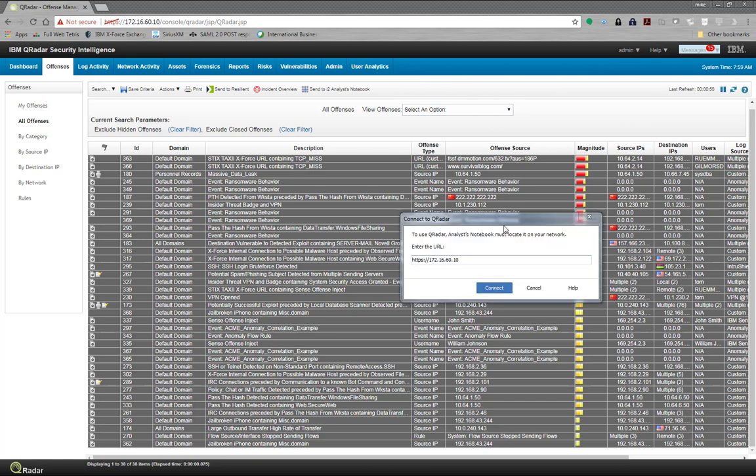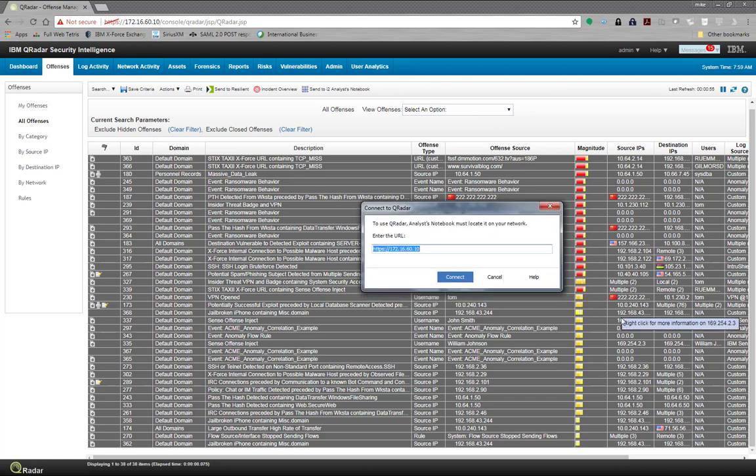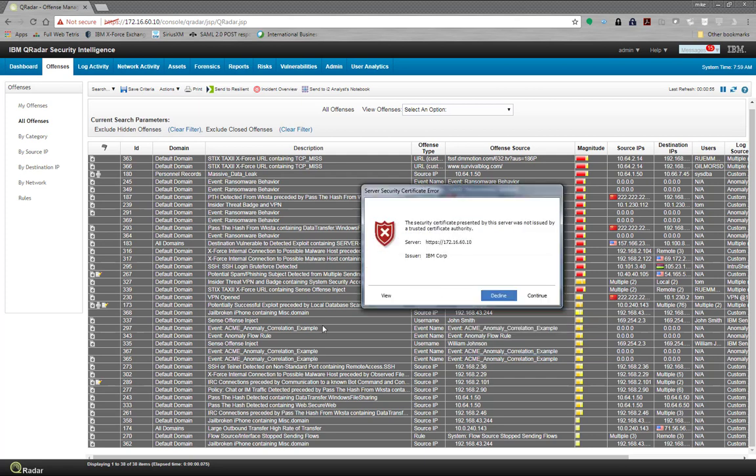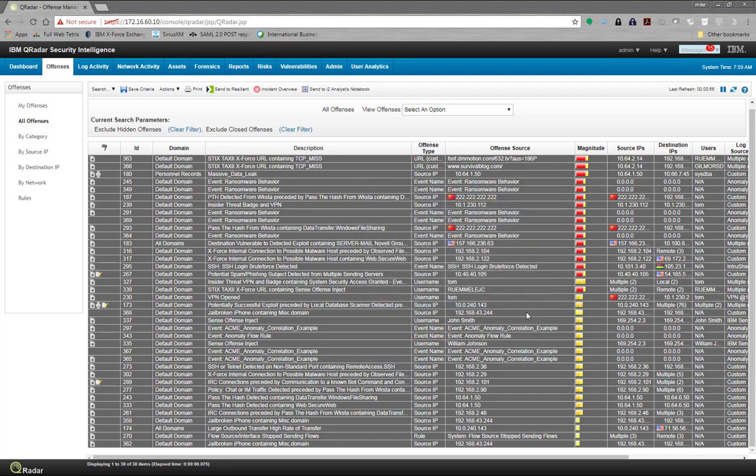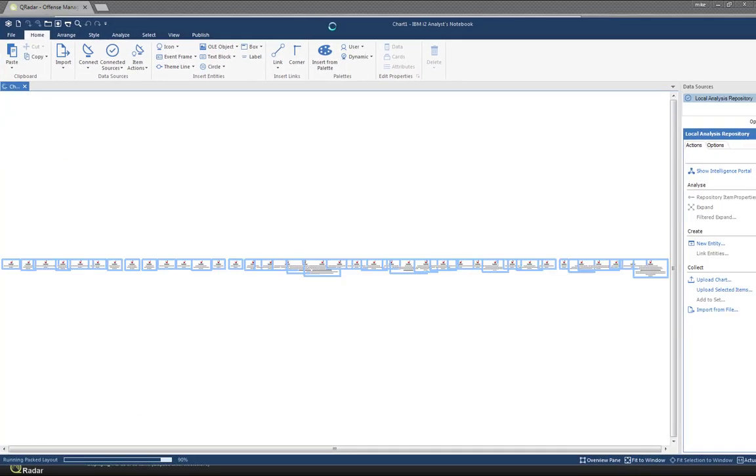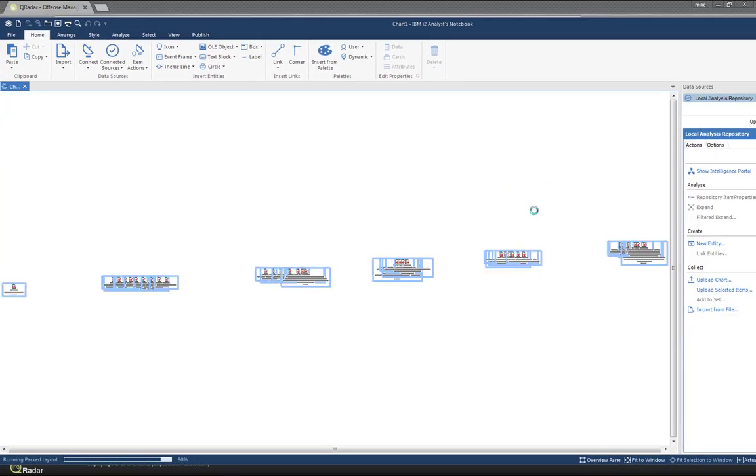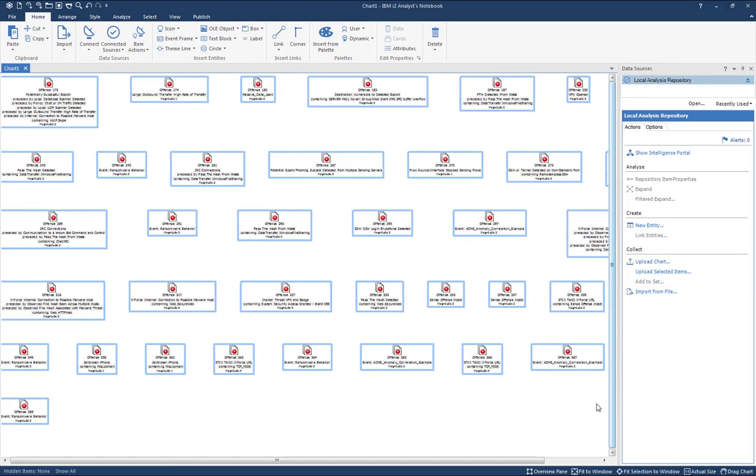The first thing Analyst Notebook did is ask where my QRadar server is. I'm like, sure, it's right here. I don't have certificates set up in my test net, so it's giving me a certificate error, but I'm going to tell it to continue because that's just fine. Then after a few minutes of it working, it says, here are all of the offenses I have inside QRadar, and there are quite a few.